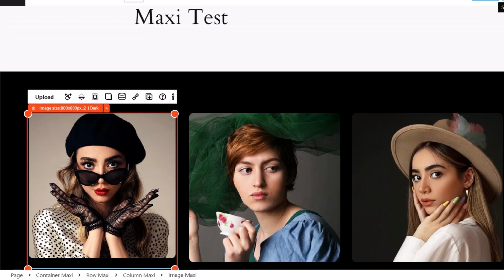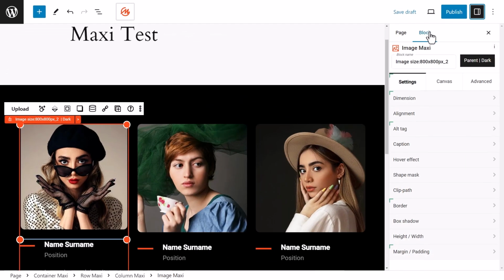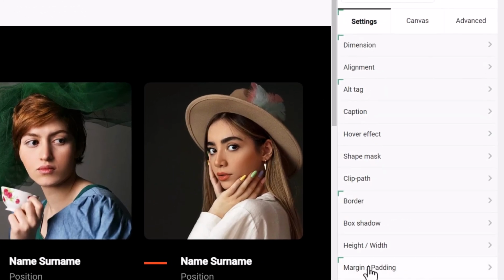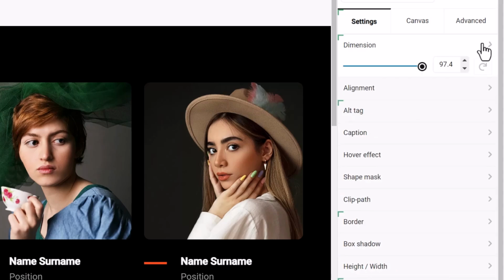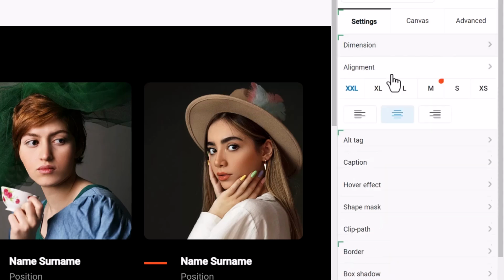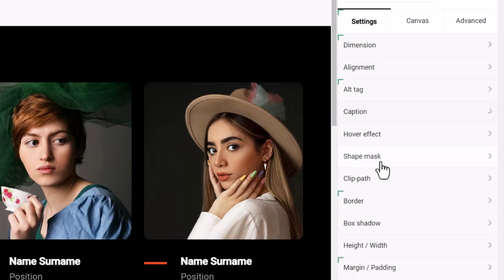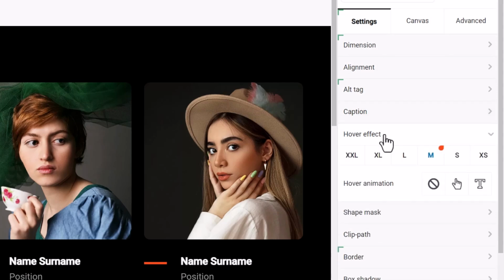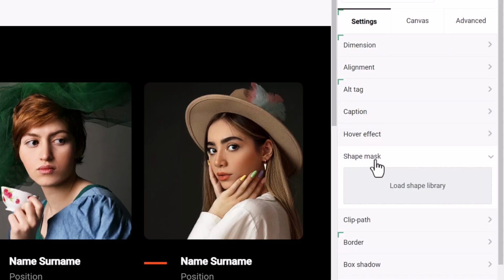If I go to the sidebar over here, if I go to the block, there are all these extra options here. So I would say, first of all, if you're looking at using Maxiblocks, it's a really awesome tool if you're someone who wants to have total control, a ton of detail to work with. You get so many options here. The dimensions, alignment, alt tag, caption, hover effects if you want to have a hover effect, shape mask, you can actually add a shape mask.